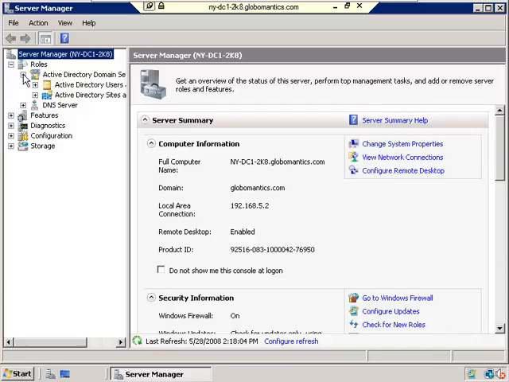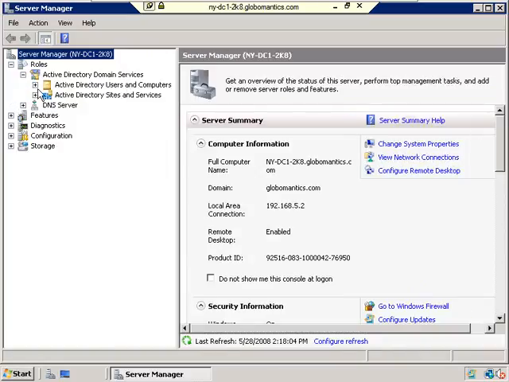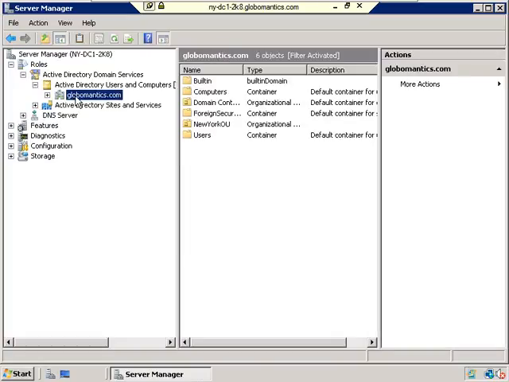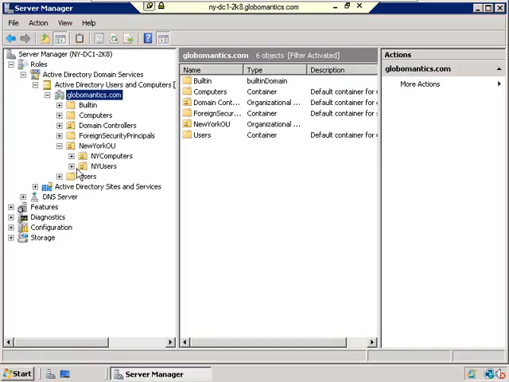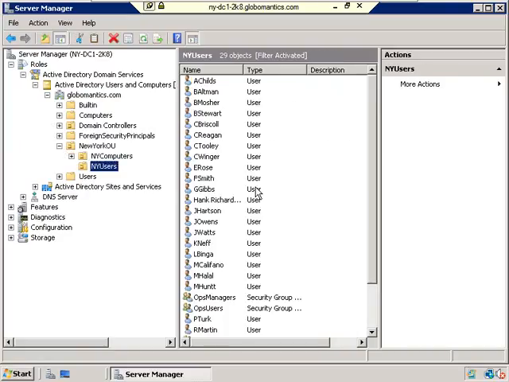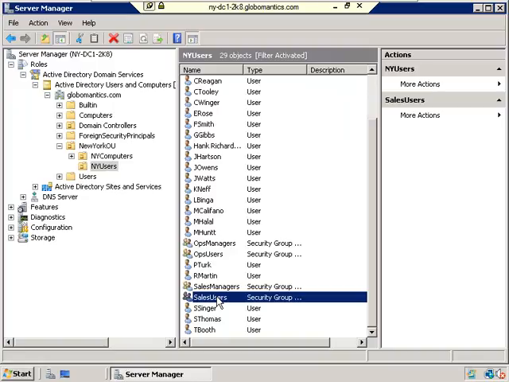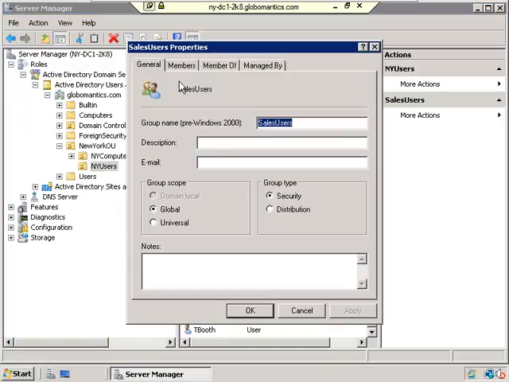All right, so let's go ahead and go into the Active Directory Users and Computers section here. Expand that out a little bit and expand this tree node. We're going to go into the Global-Matics domain and then into our New York OU. Let's go into the New York Users section here, and let's start off by checking out the Sales Users group. Let's open up and see who's in the Sales Users group.